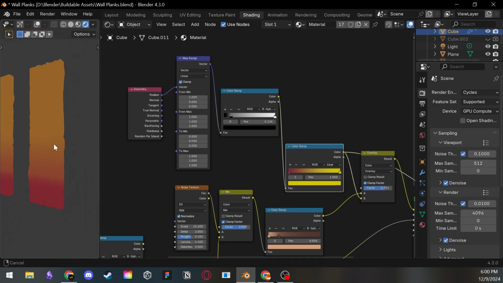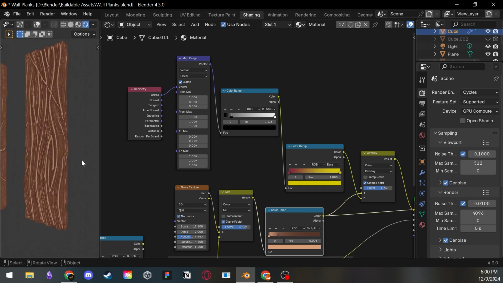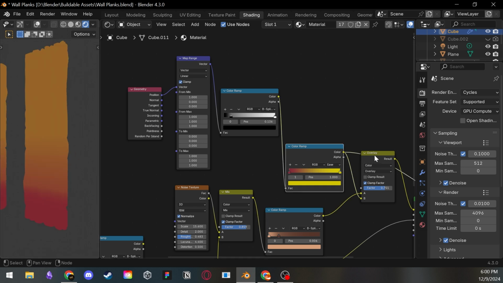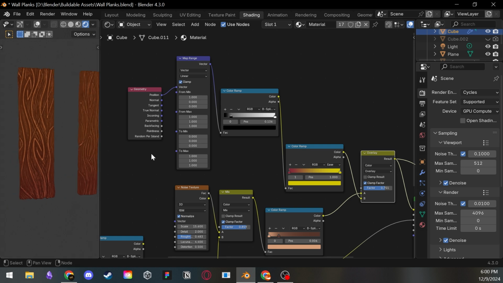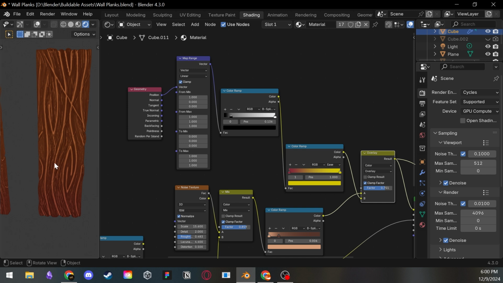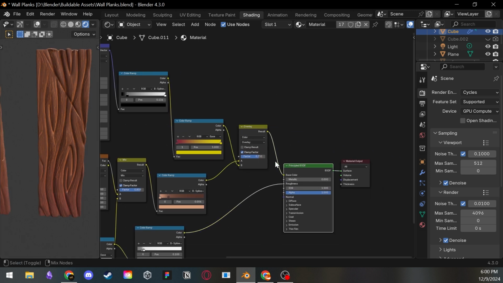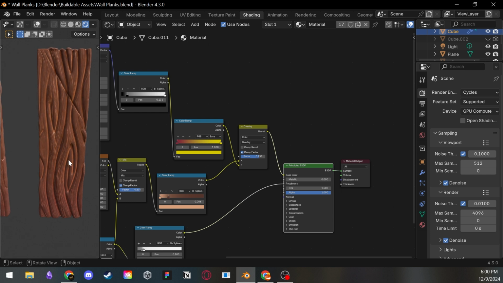But the reason why I chose these extreme colors is because when we mix it with this wood color, it really creates this nice gradation from this purple over to this yellow color. I think this looks really nice. And then if we just attach this to the roughness and take a look at it, I think it has a really nice effect.